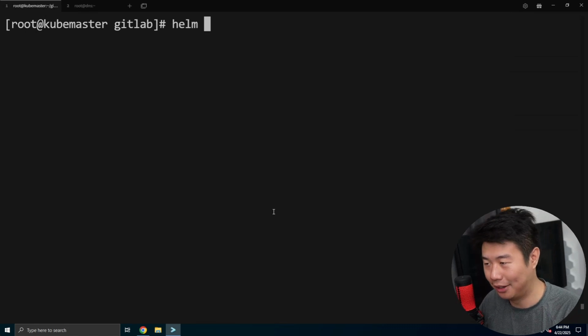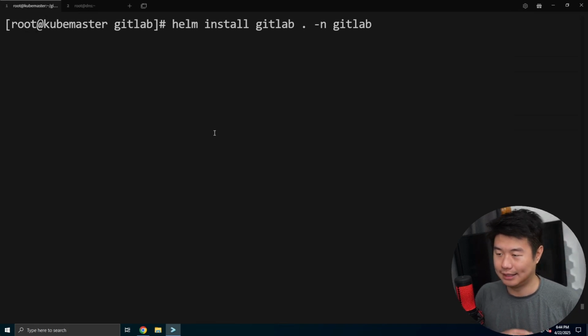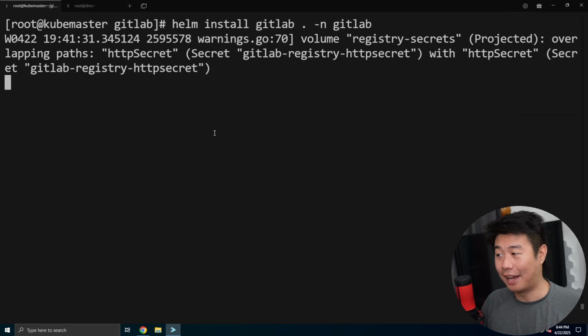We'll do a helm install gitlab . and then -n for namespace and gitlab. This will provision everything that needs the deployment and create the pods. And trust me, there's a lot of pods that it creates, which is actually really cool.